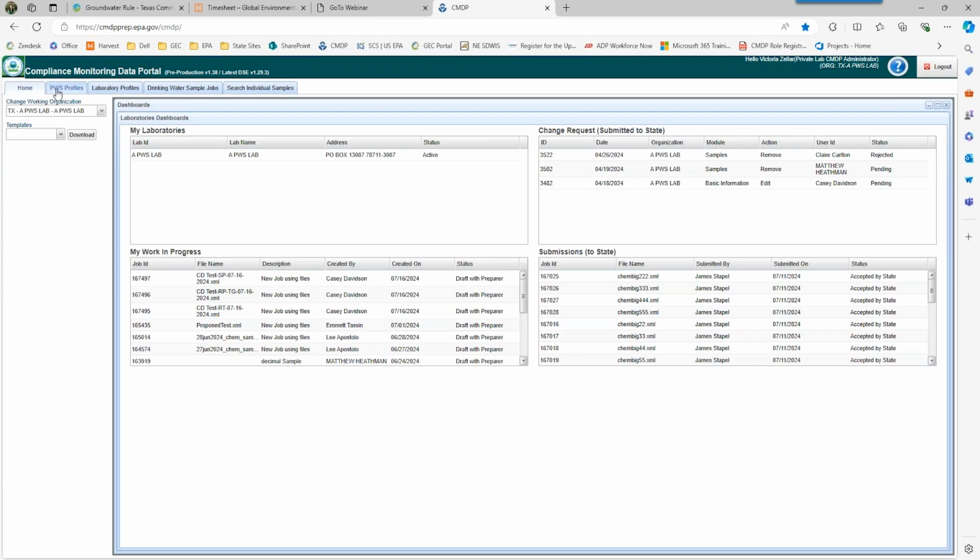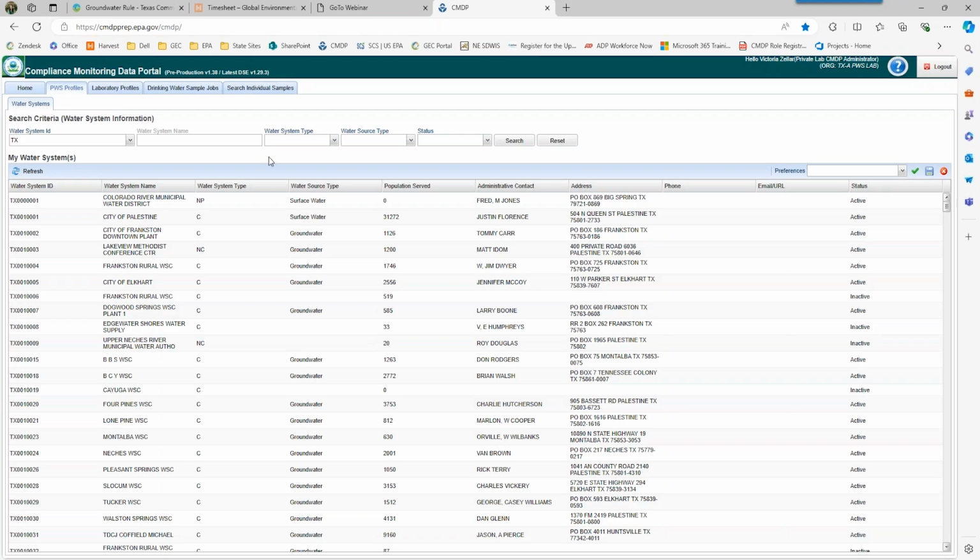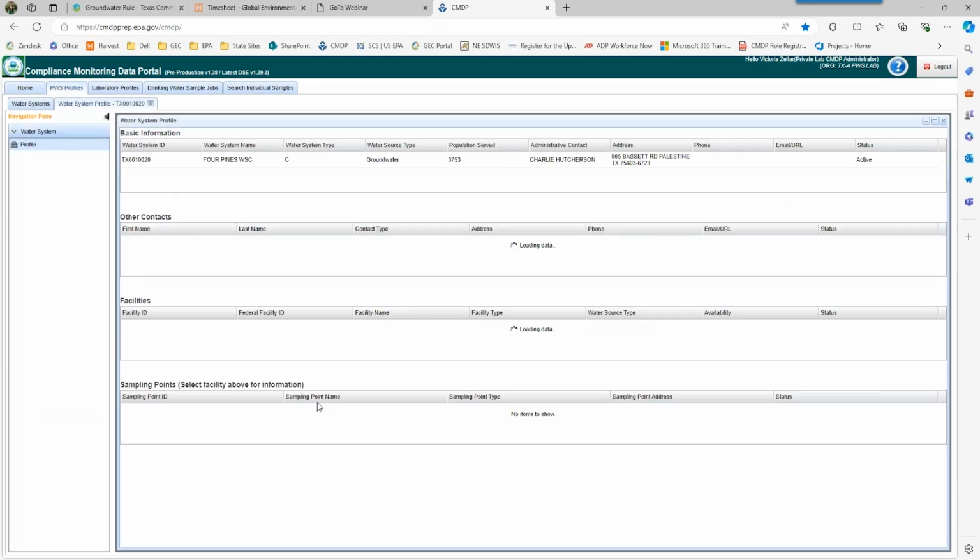So we have PWS profiles, and here we can view all of the water systems for an organization. And of course, it might take a little bit to load. But while that's loading, we can look at the search fields that are up here. So if you kind of have an idea of what water system you want, you can always just go ahead and type it in or look for specific system type. You can also reset your search whenever you're ready. Okay, so now that everything has loaded, we can just select one just to show where it will lead us.